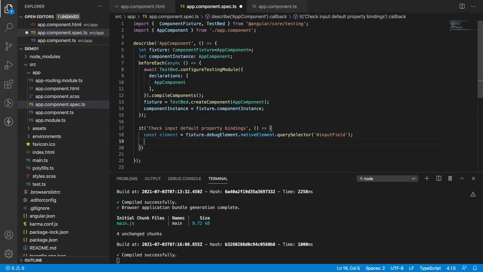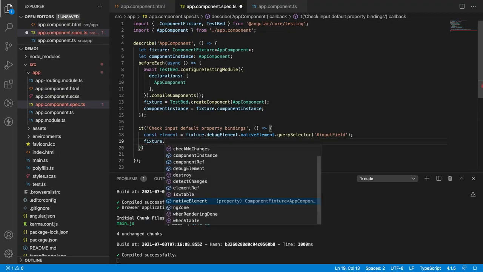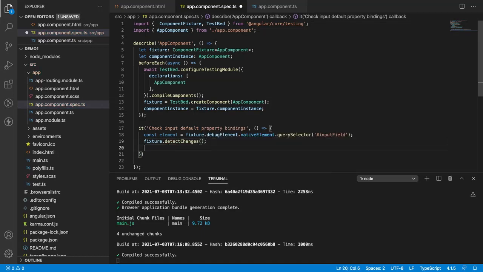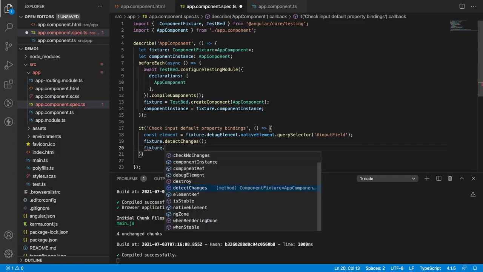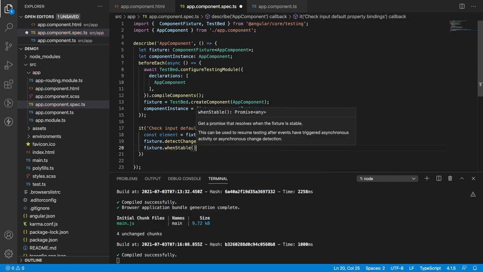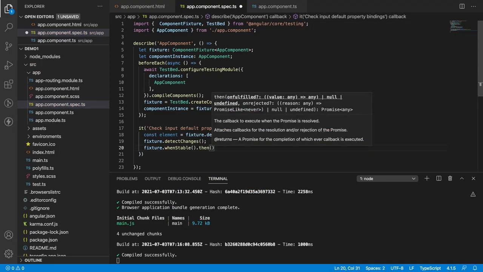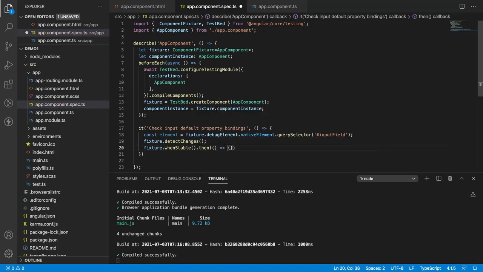After getting the element, let me detect the changes. detectChanges will detect the changes and pass the content from our controller to our HTML so that our UI will be updated. To know when that UI is updated, we can use fixture dot whenStable. This is a promise, and that has a callback dot then, which is a resolved state. In this resolved state, it takes a callback function. In this callback function, we can test the element properties.